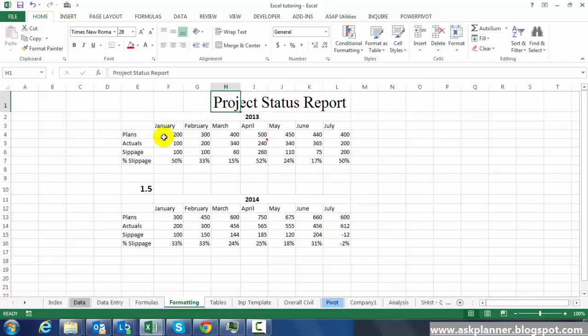For making the cells bold, you can go through the group tab, the mini toolbar, or use the keyboard shortcut Control B. You can observe that making cells bold occupies more space of the cell.